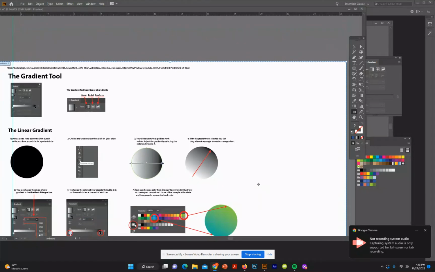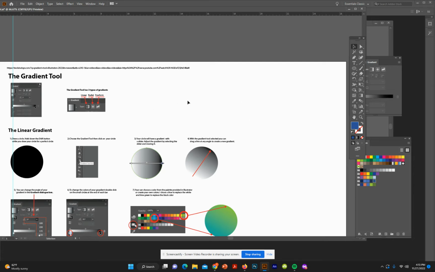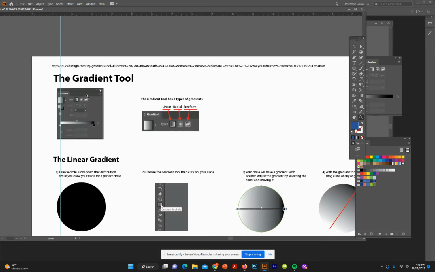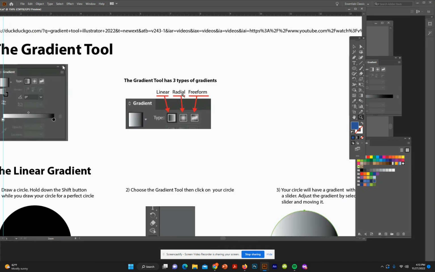Right, we're going to learn how to use the gradient tool today. And this is the PDF I've created. I'm just going to work off to the side of it. So there's basically three kinds of gradients. You have a linear, a radial, and a freeform gradient.